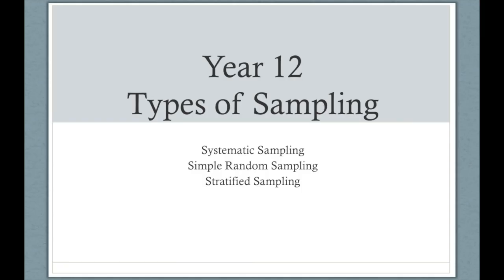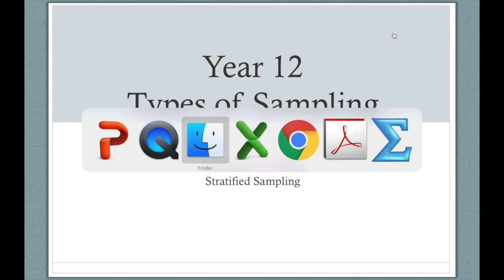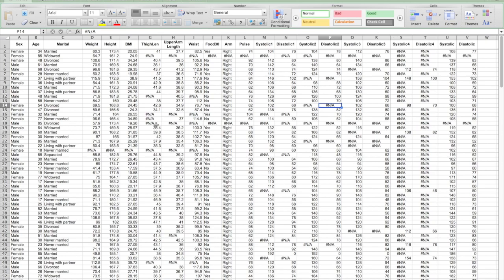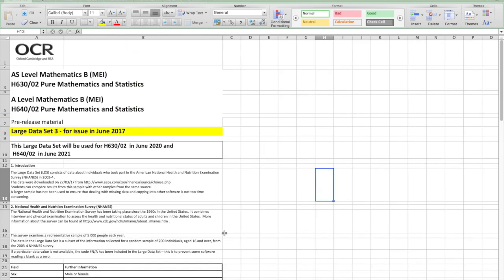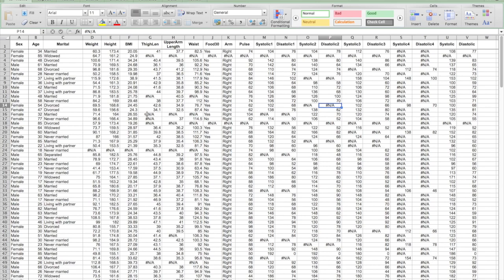So we're going to have a look at three different kinds of sampling: systematic sampling, simple random sampling, and stratified sampling. We're going to do this in connection with the large data set on national health, so make sure you have this downloaded, large data set 3. It looks a little bit like this.